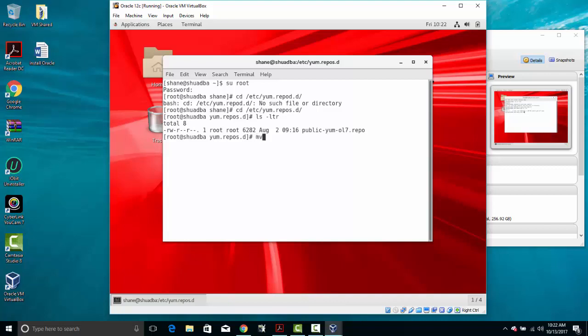So we're going to move pub and then we hit the tab to get that. And then we're going to change the name to back it up. Now, if I do ls -ltr now, we see that it shows as a backup. So now that we have this old guest edition file as a backup, let's go and get the new one.